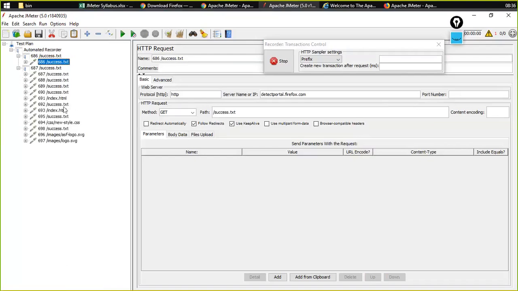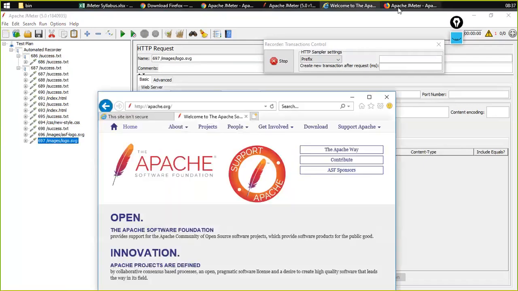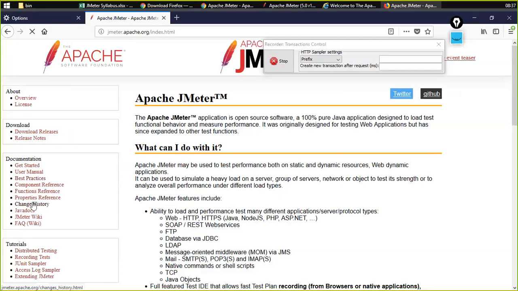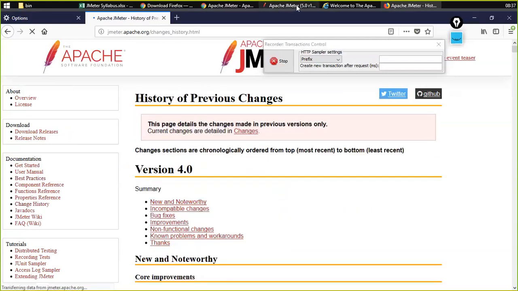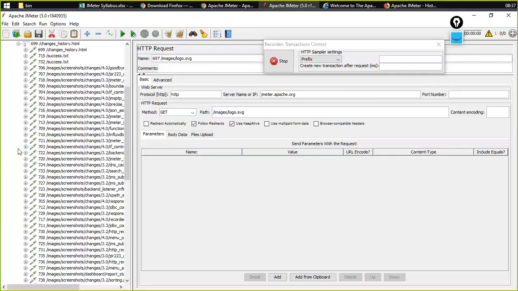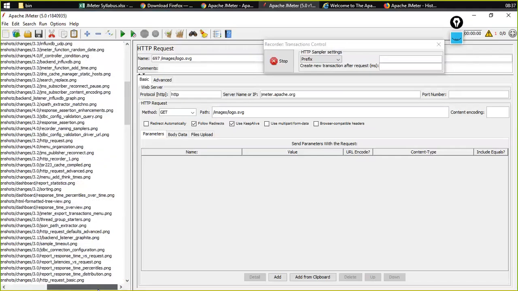And just a minute. Okay, it has been recorded over here. Now the thing is, we don't want unnecessary things to be with us. For example, this success.txt, or say the other files such as CSS or SVG, or let us suppose I'm opening this page, change history. Okay, and it would be requesting few things. As you can see that changes history is recording lots and lots of files which are PNG, right?